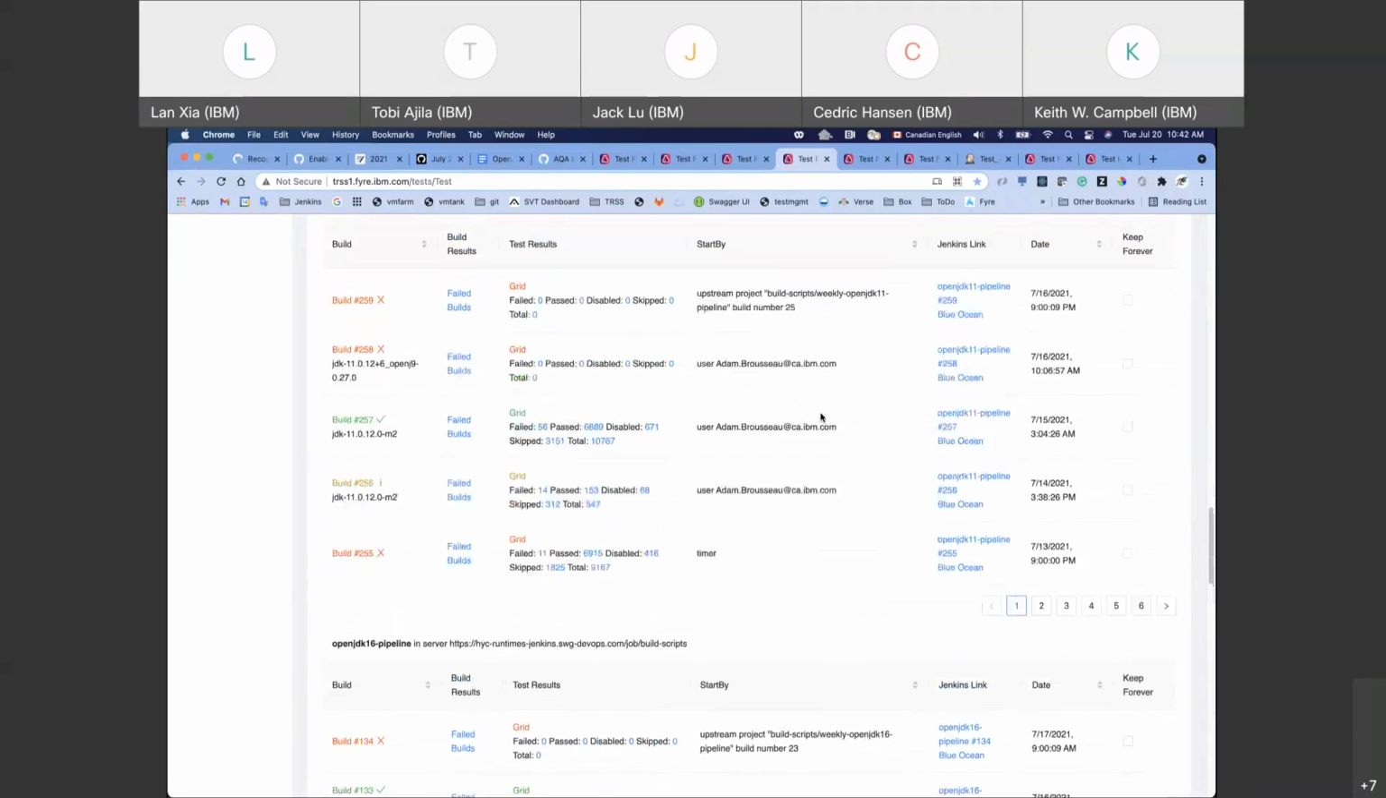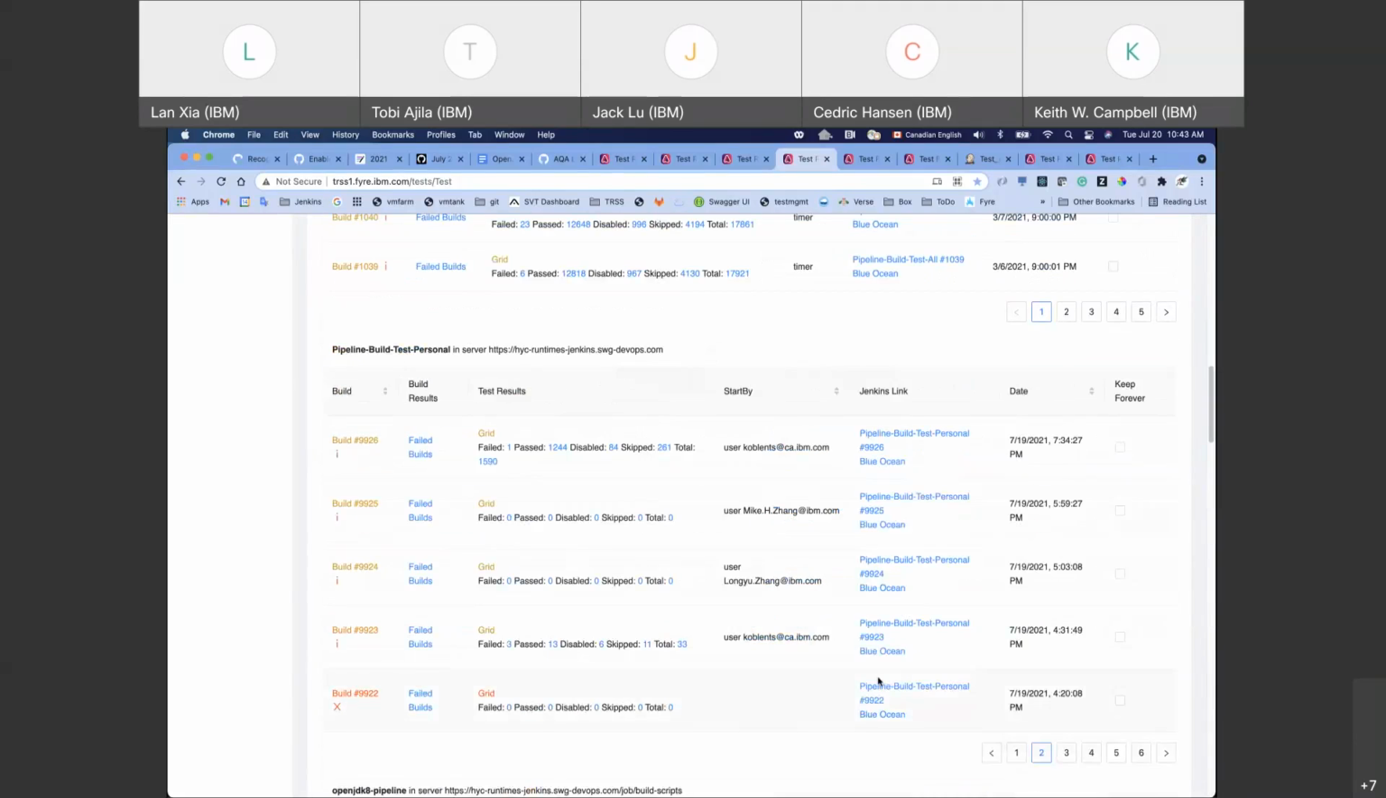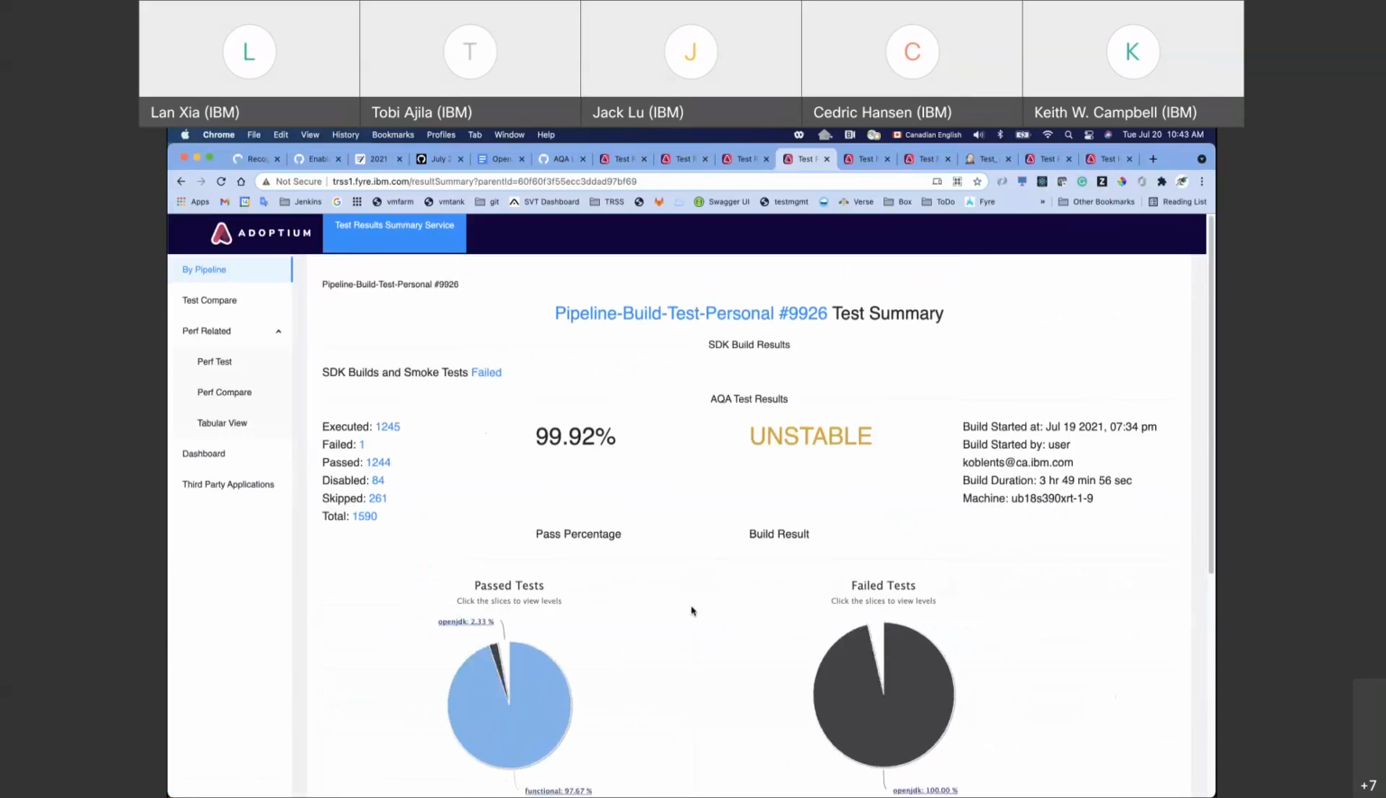Yeah, so we do show the personal build. So this is the HYC Jenkins personal build. If you look at the started by, then you know who actually started it. So you can look at it and find your own build. We don't have it for grinder yet, but for personal build, that's where you should look. And if you care about the test result, then you should look at the grid view to show you what is going on in your build.